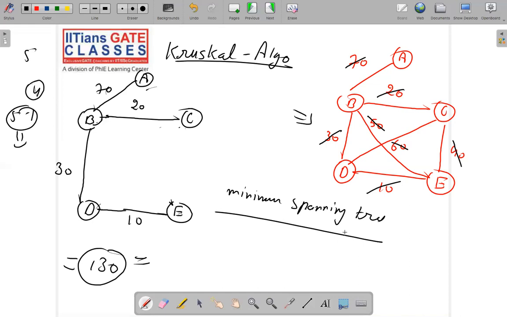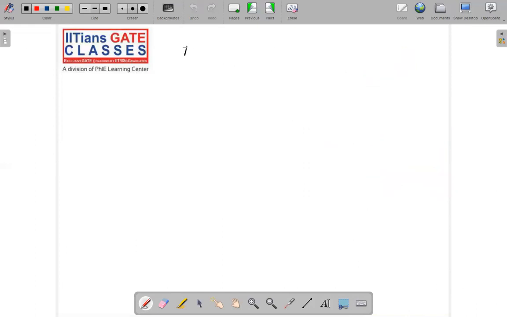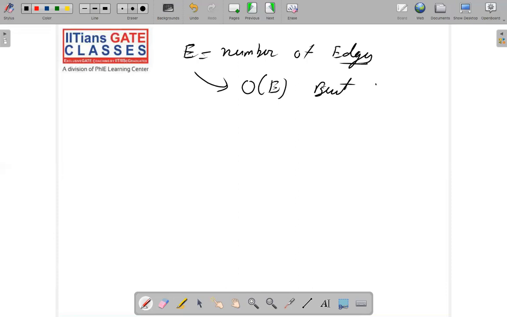Now let's see what the time complexity is. Here you have E number of edges. So E equals the number of edges. You will build a min heap, right? Once you build a min heap with the number of edges, it will take order of E to build the min heap. Order of E will be the cost.